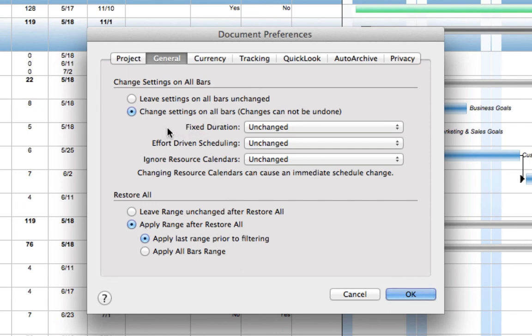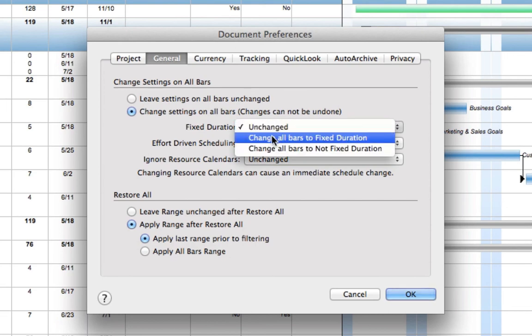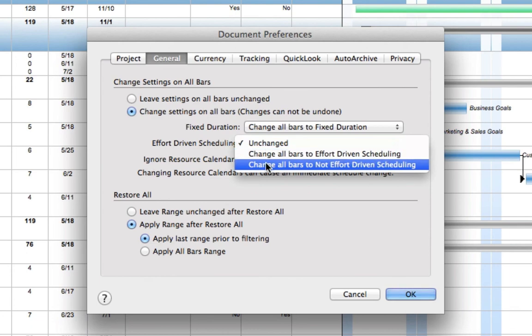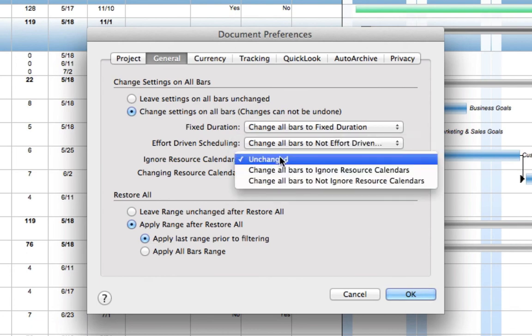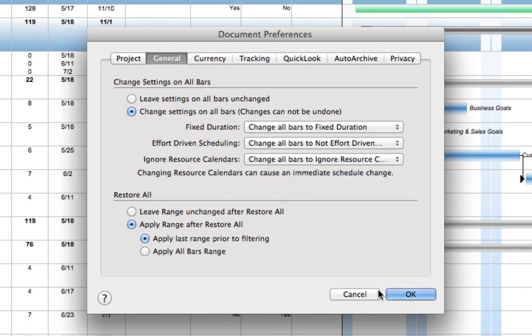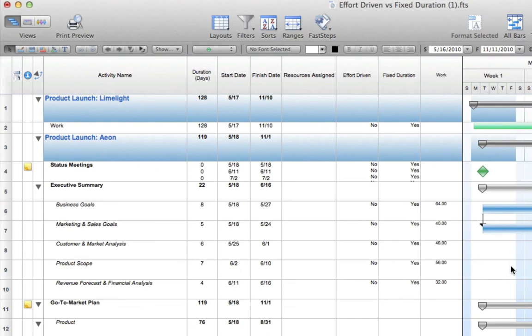And then we'll see changes for fixed duration, effort-driven scheduling, and ignore resource calendars. So again, if we've already planned out a project and we've planned it entirely in effort-driven scheduling, but we need to switch to fixed duration, what we need to do is go to fixed duration, select change all bars to fixed duration, effort-driven scheduling, change all bars to not effort-driven scheduling, and at ignore resource calendars, select change all bars to ignore resource calendars. Once we make these changes and we select OK, all activities in our project will now use fixed duration scheduling. Again, at any point in time, we can simply switch back and forth between these methods based on how our project needs to function.